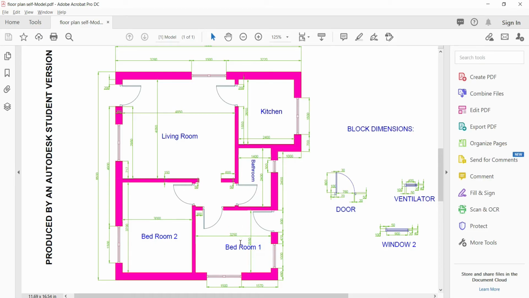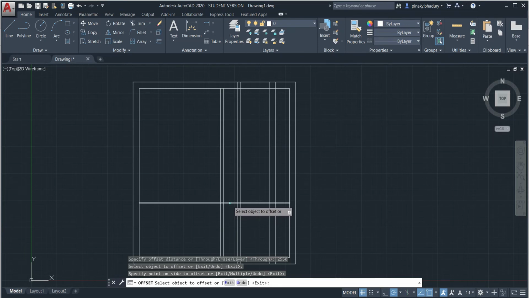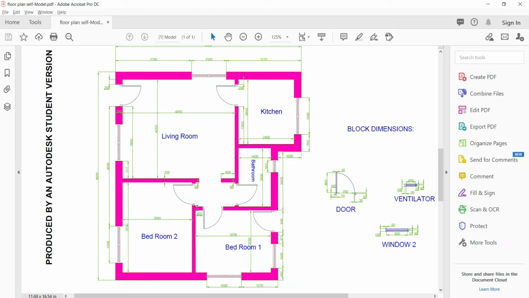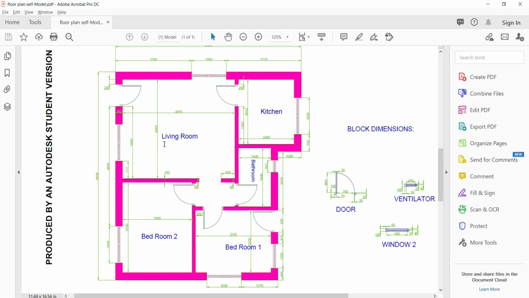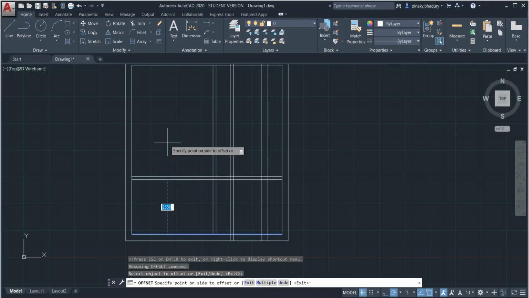Okay, now 2550 distance, again this thickness of the wall is 150. So I'll again select this and give a distance of 150. Click on enter. Okay, so that will complete this vertical wall. Okay, next we will go for this one. Now as you can see here, this is 3700 distance. So I will again offset and I will specify the distance as 3700 as given in the diagram. So I will give 3700, click on enter.